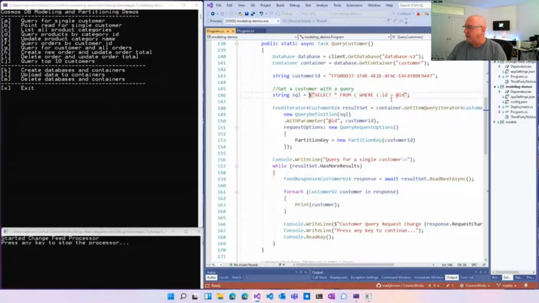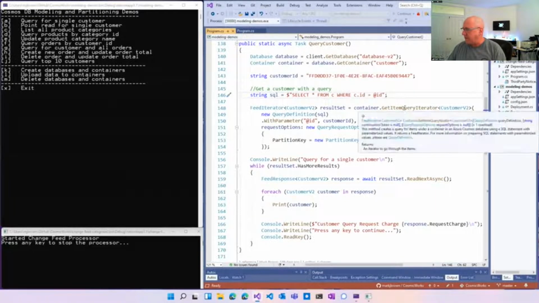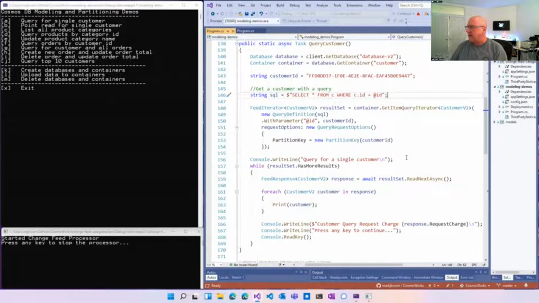Here is the string for my SQL. So select star from c where c.id equals @id. That's going to be my parameter here. And then let me show you the code for how I define a query with a parameter. So I've got my container, and then this function, get item query iterator. I'm going to create a new SQL definition, pass in my SQL string, and then create a with parameter in my build statement there, defined as @id, pass in my customer ID. I'm also going to pass in the partition key because we're partitioned by customer ID for this container.